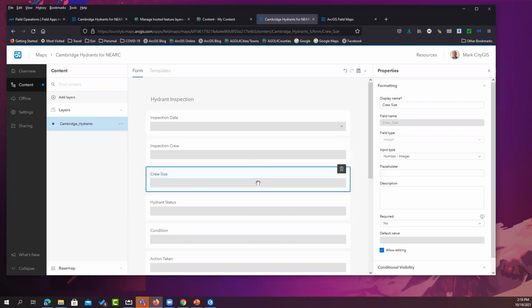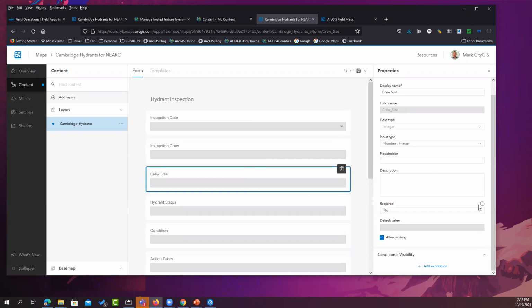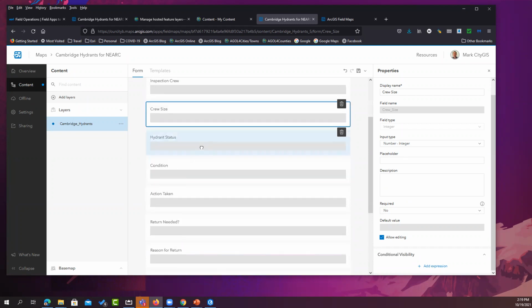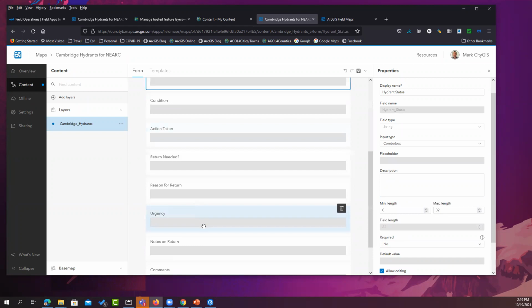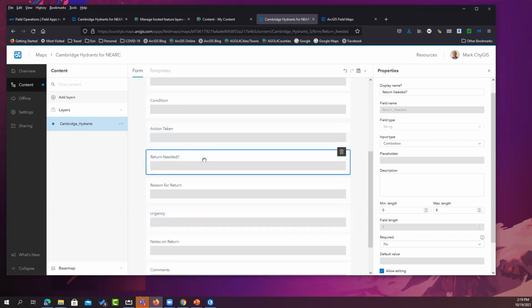The crew size, this is currently an integer. And I'm going to say, you know what, I'm going to make this required. Actually, it's already set to be required in the database, so I'm going to leave that there. Obviously going to allow editing in that. It's got a domain that's set on it. The hydrant status, again, these are also coming from domains. That's why they all show up as combo boxes. Then I get down to return needed. This is going to be a yes or a no.